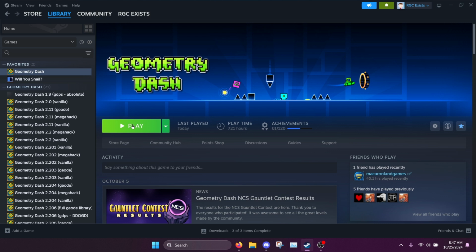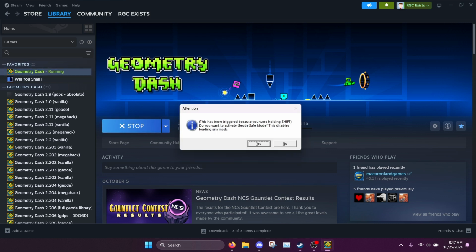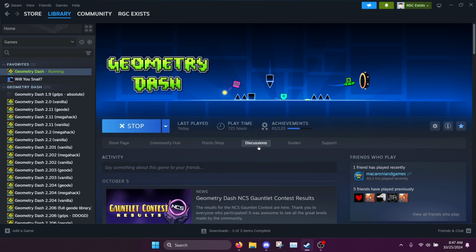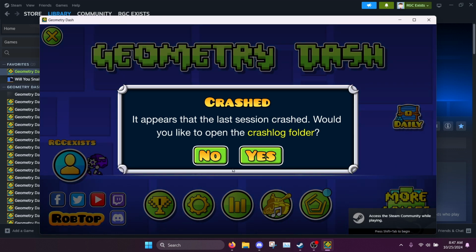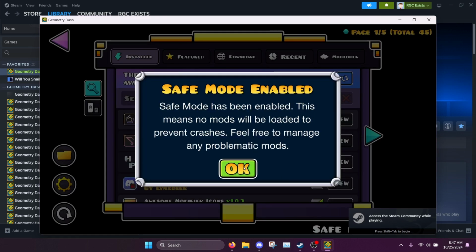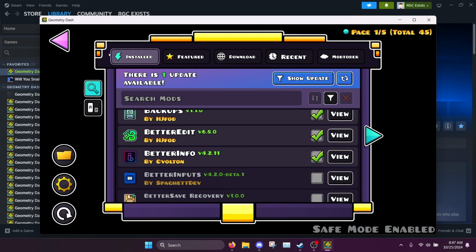You basically just want to hold shift while launching the game. Hold down the shift button. It'll give you this little pop-up. You want to click yes to enter safe mode. And now it will load the game without having any mods actually enabled. So none of these mods are actually enabled. You can see it said safe mode enabled there.